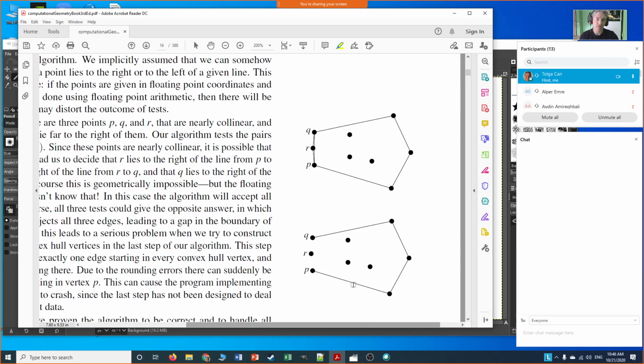Because of floating point operations, we may have edges that are multiple. This R, for example, can sometimes be considered outside, sometimes inside, when the points are very close to each other, or when a point is very close to a line between P and Q. We can have situations in which the edge list may contain some additional edges at the end which cannot be part of the chain, or we may not be able to form a closed chain of edges because of these floating point errors.